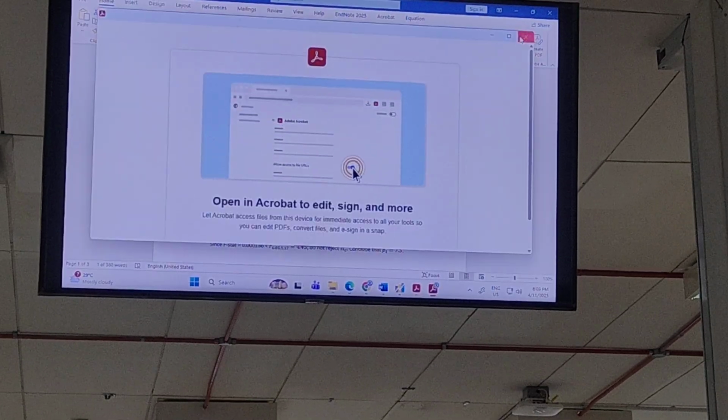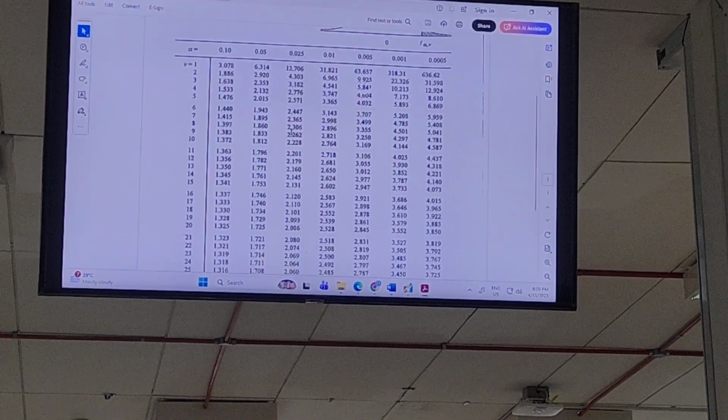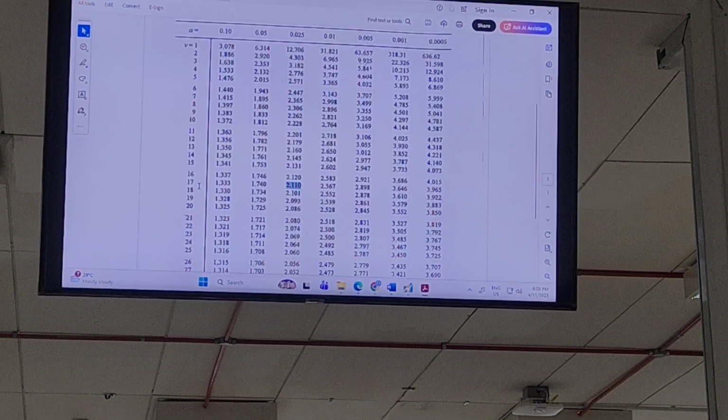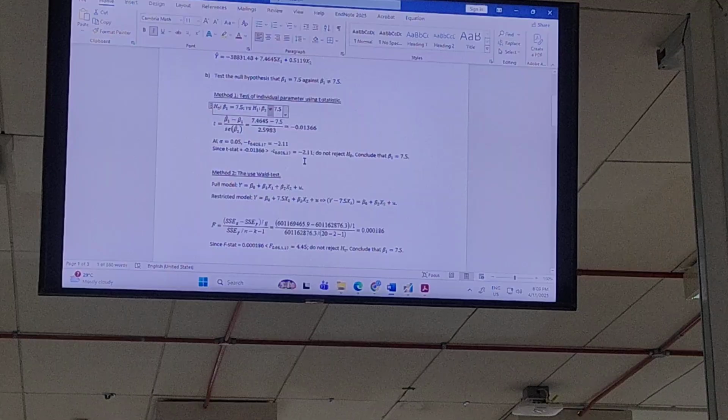So refer to the table: 0.025, degrees of freedom 20 minus 3 which is 17. Okay, 0.025 and 17, so 2.11. So your critical value is 2.11 on both sides, so you have positive 2.11 and negative 2.11, the positive side as well as the negative side.